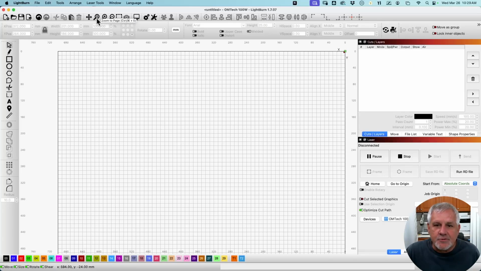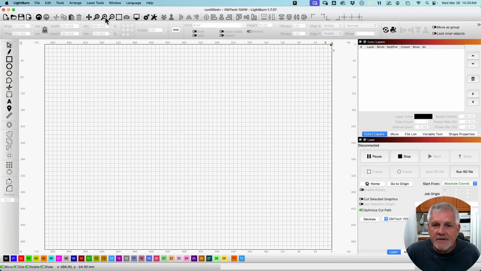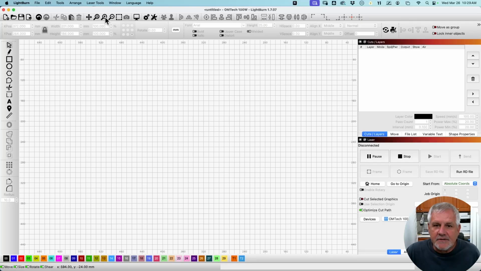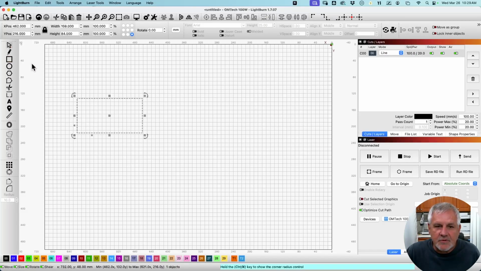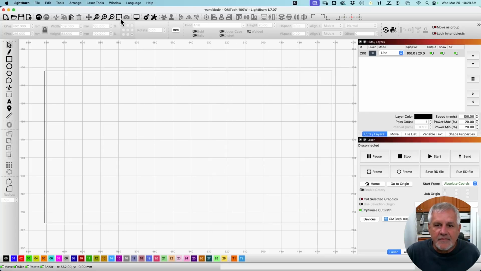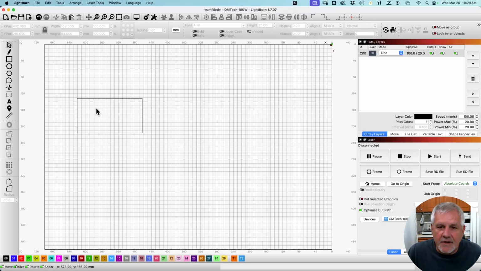Now this is your zoom to page. This is going to be zoom in. This is zoom out. And this is zoom to frame selection. I'll show you what that does real quickly. Make a square, and that's selected. If I unselect it, well, it's the only thing on the screen, so that's why it did that. But it zoomed right into the rectangle we just drew.